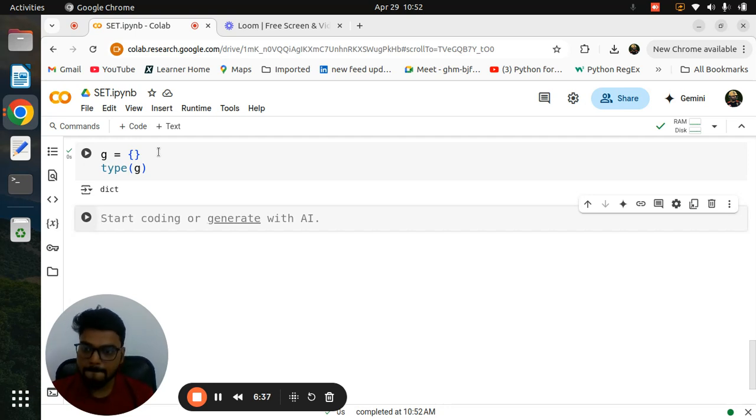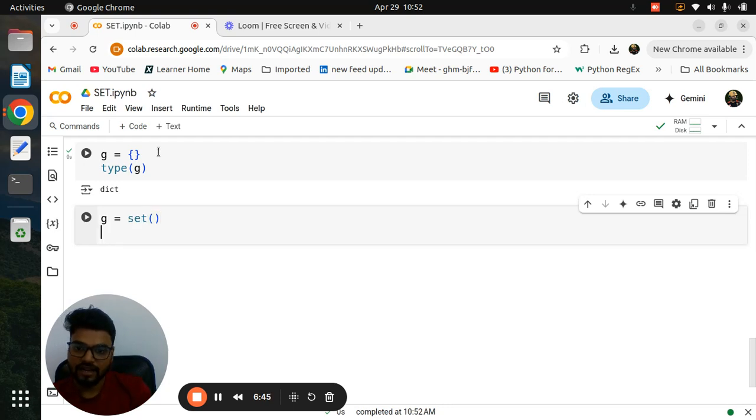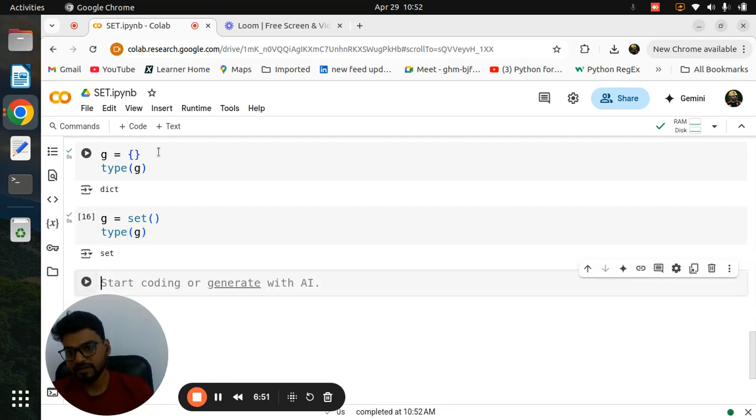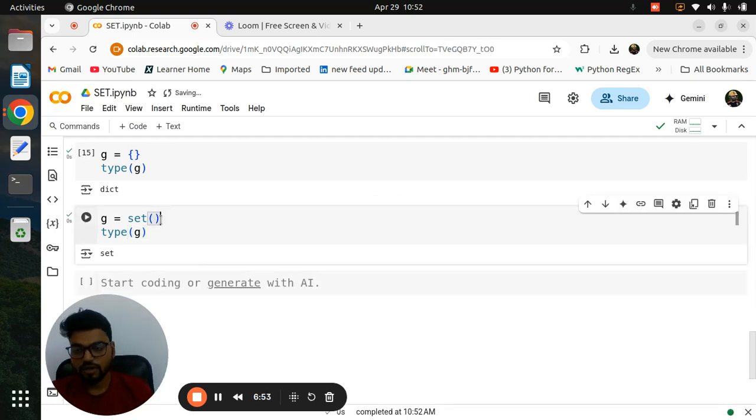So try to remember, whenever they are asking you to declare an empty set, you need to write set, round bracket, and then you can mention it. If you don't mention it also, this is fine, because we need to declare an empty set and this becomes a set. Okay. Try to remember this. Whenever they are asking you to declare an empty set, you need to give set and then round bracket.